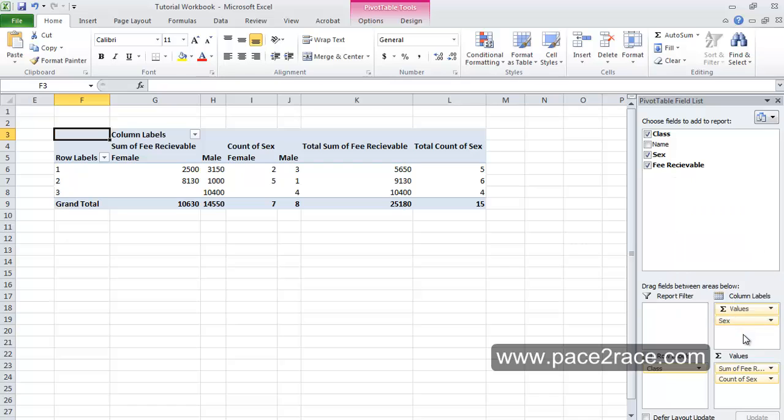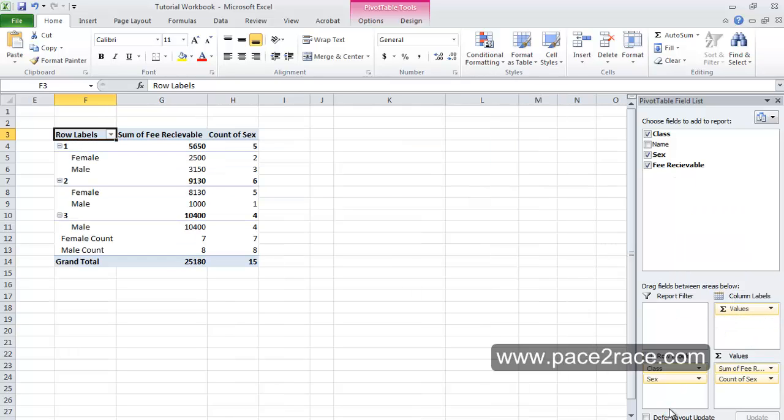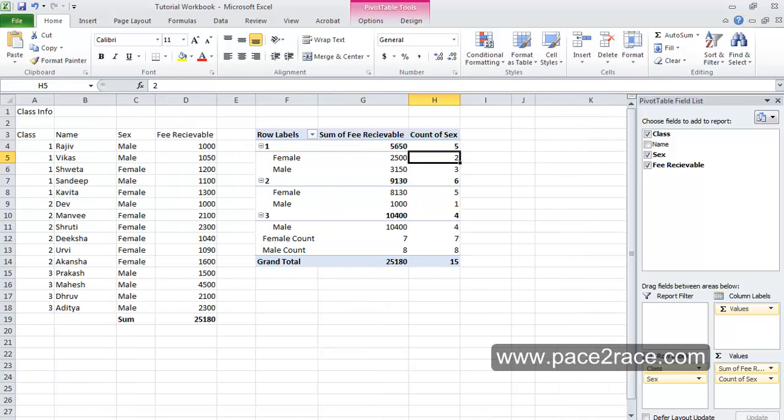You can change the placing of fields to change the presentation as you like. Now in this presentation you can easily see what is the total of the sex and how it breaks up. So it also easily tells you what is the breakup of the fees and what is the breakup of the numbers. So these are a few uses in which you can use pivot tables.